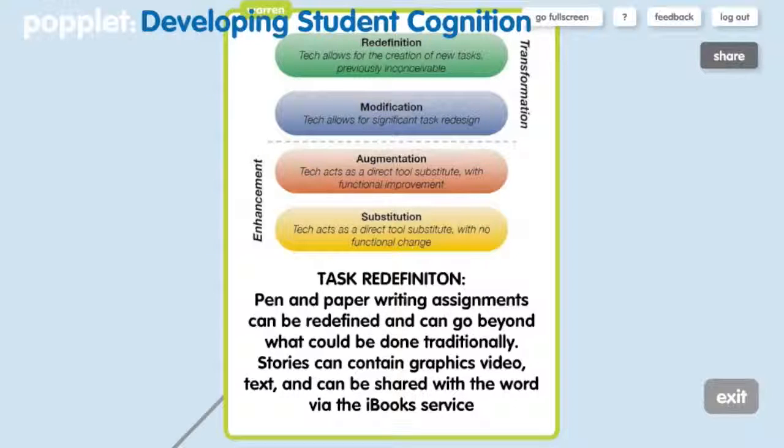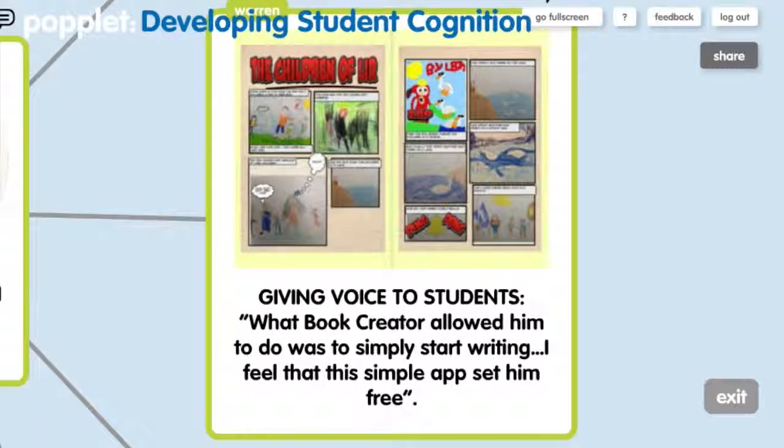Stories can contain graphics, video, text, and can be shared with the world via the iBook service. He also mentions that Book Creator gives voice to students. What Book Creator allowed him to do was to simply start writing. I feel that this simple app set him free.